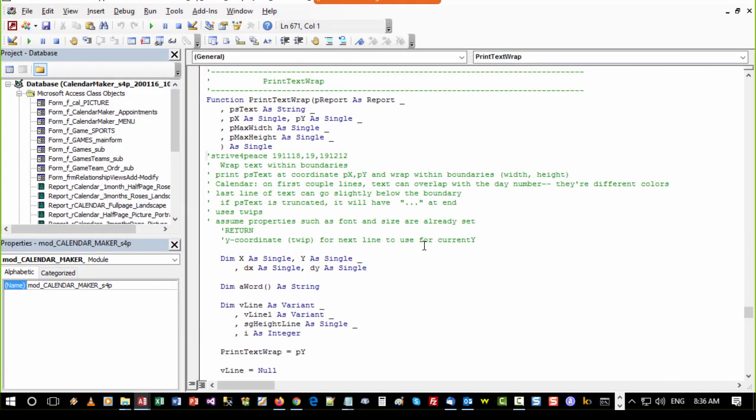Here we go. This is what is putting the text and wrapping it in the cells. So you send it the text you want. Again, you send it the X and Y of the upper top left where you want to start, the maximum width and the maximum height.